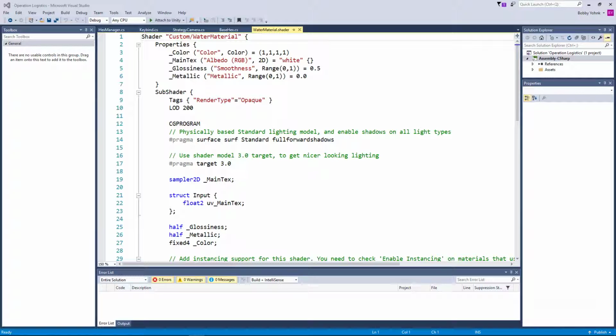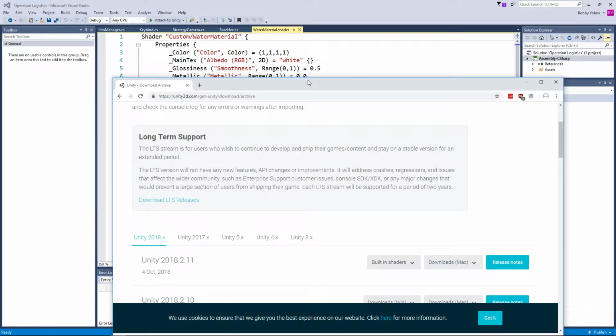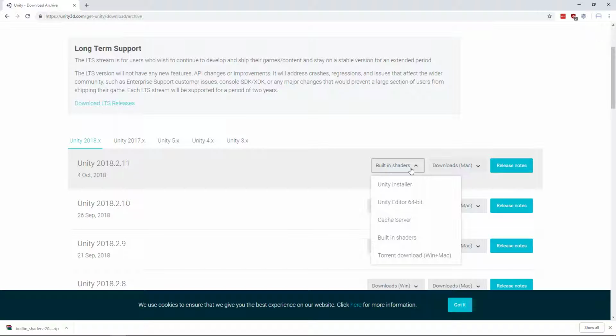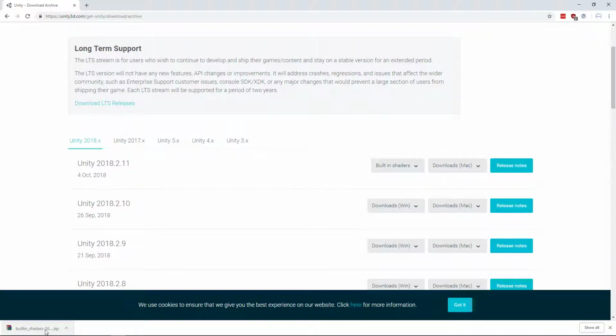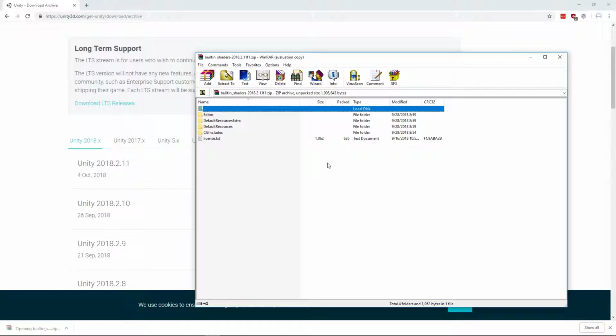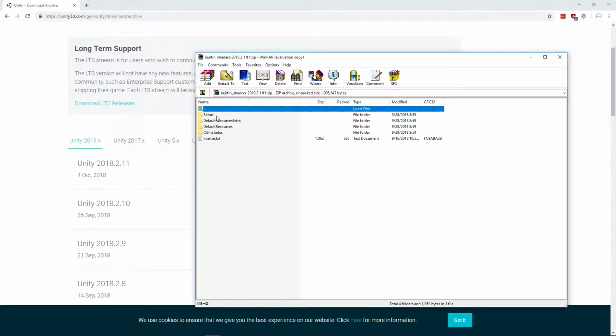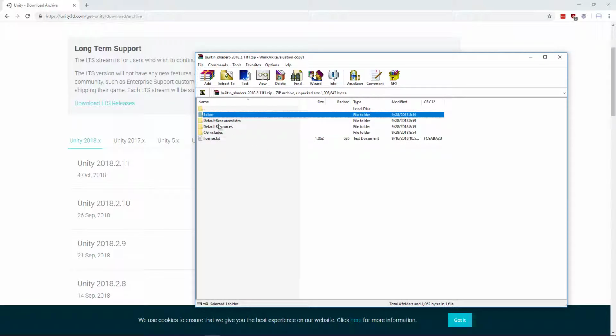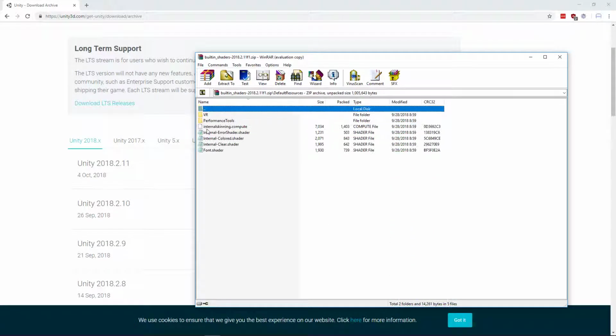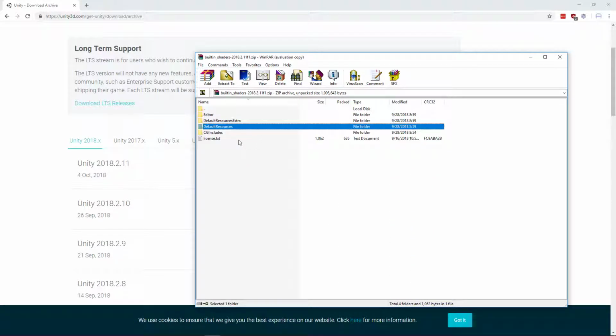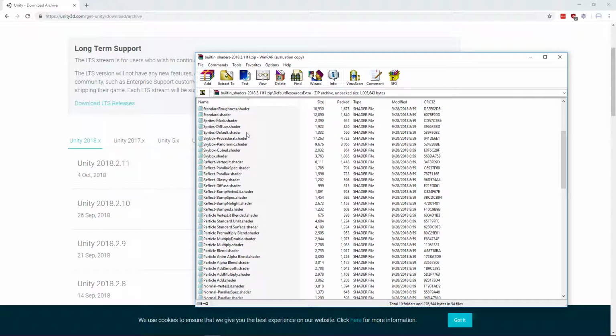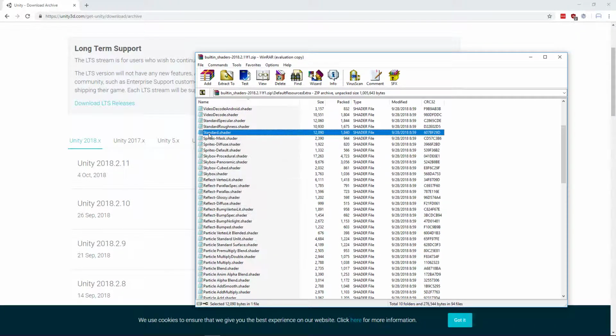But, let's see, where did they hide this at? Built-in shaders, here we go. You can download this from the Unity archive here, and then go to here, built-in shaders, and then open this. Go away, WinRAR. Yes, this is an evaluation copy. Okay, so then we go into our standard shader GUI. Those are the editor things there. CG includes. Where's our standard shader? Standard.shader. Here we go.